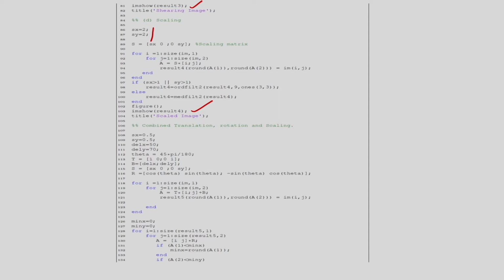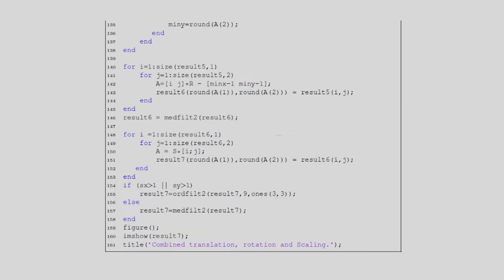After this I am considering the affine transformation, considering translation, rotation and scaling. For this I am defining all the parameters, like scaling, translation parameter and also the rotation parameters, and based on this I am doing the combined operation. Finally you can see I am showing the result. The result is result 7, that is the result corresponding to combined translation, rotation and scaling. So this is about the first assignment. In the first assignment the problem is to do the affine transformation of the image.